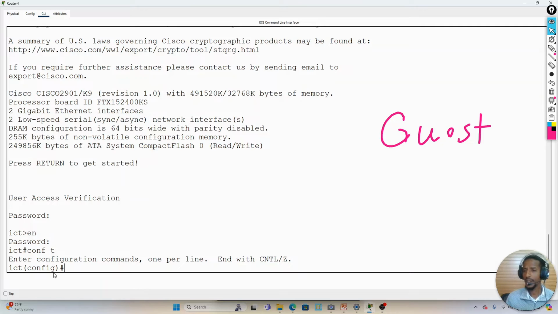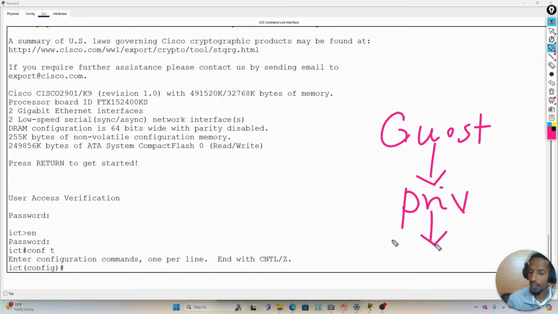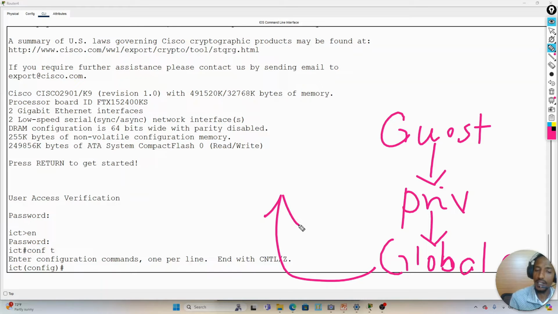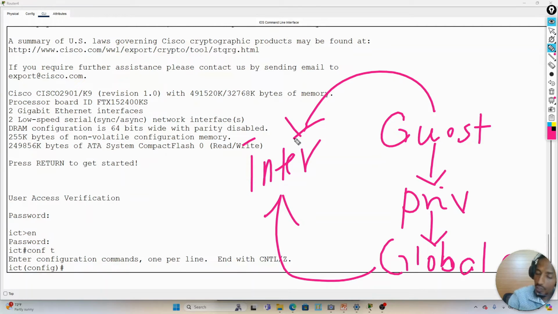Interfaces are configured, so we cannot directly access into interface. We need to go from the guest to the privilege. From privilege, we need to go to the global configuration. From global configuration, then we can go to the different interfaces. So we cannot directly access from guest to the interface mode. You need to go this step. That's why we said enable.